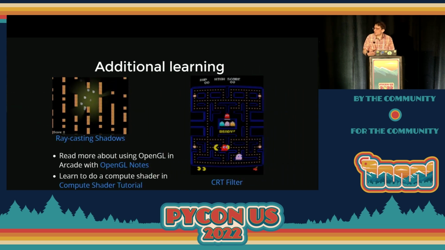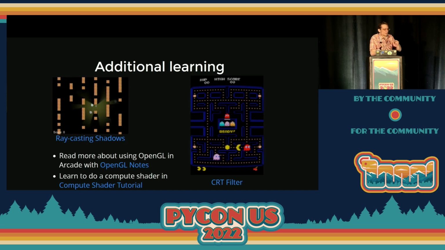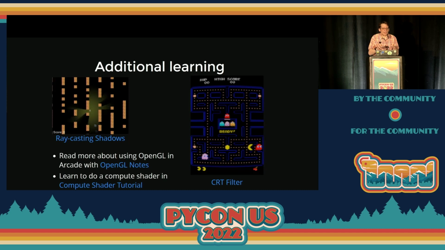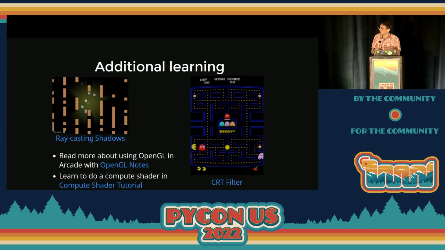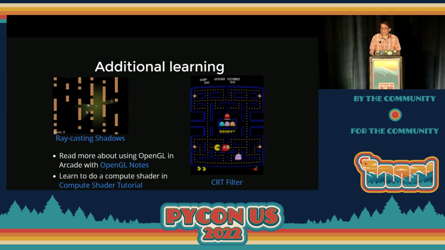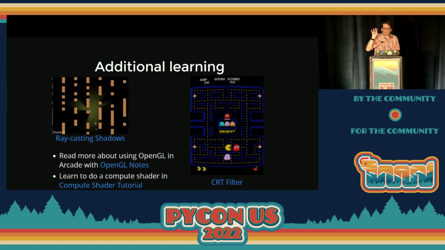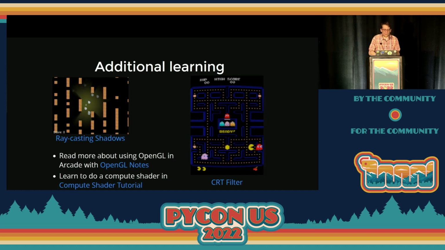Additional types of things that you can do and learning. If you ever wanted to figure out how to raycast shadows, so if you're moving around in a maze and you want to have shadows show where you can't see, then that is very easy to do with a shader, and there's some trick to it. If you go to the web page, there's a whole tutorial that takes you through how to do that.